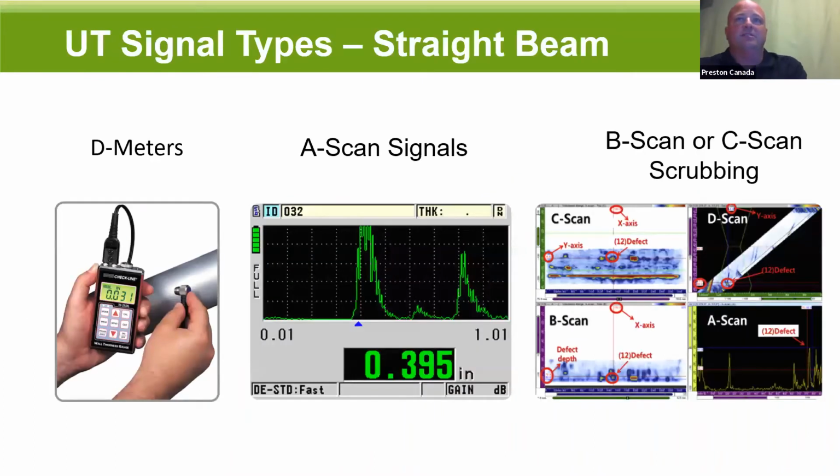So there are different types of UT signals I want to touch on, just to start at the basics of what RUG does. Very commonly used is D meters. D meters present a digital display for the thickness, and you calibrate it on a step wedge, like you would other processes. But in this application with the D meter, you get the digital display of the 3-digit readout. It's very simple to use, but it also doesn't allow the operator to cross-reference a signal.